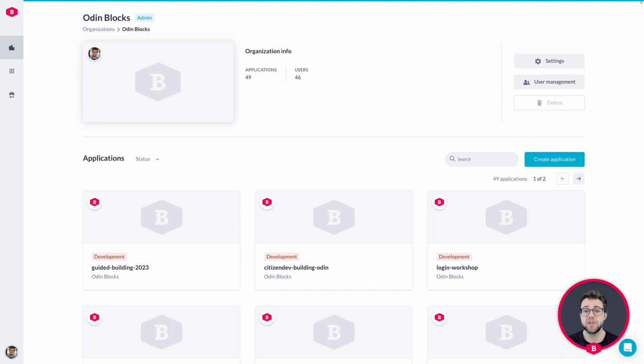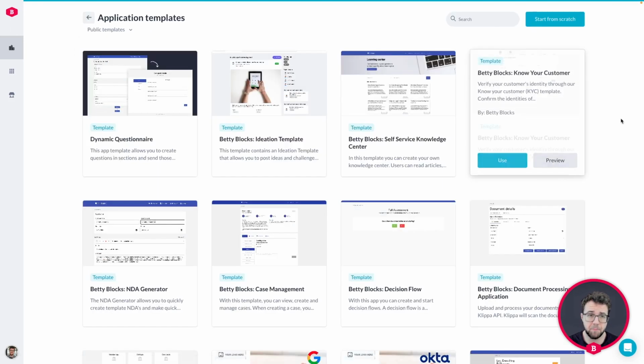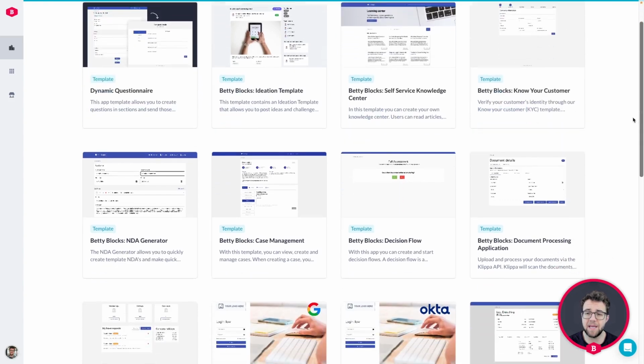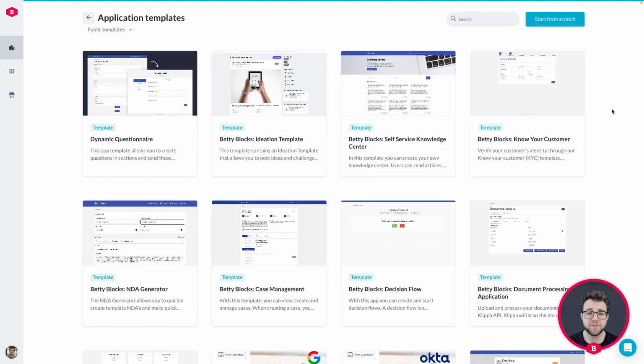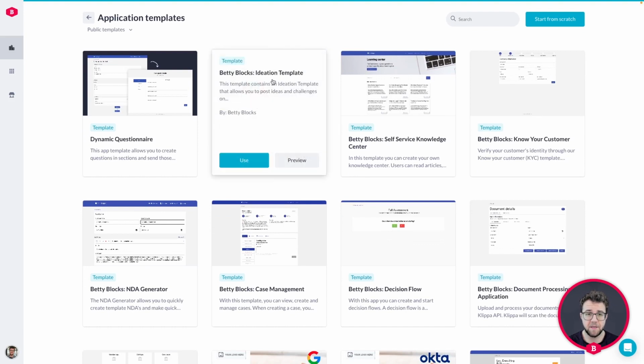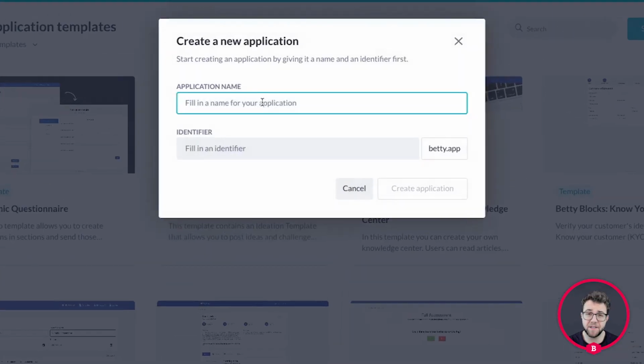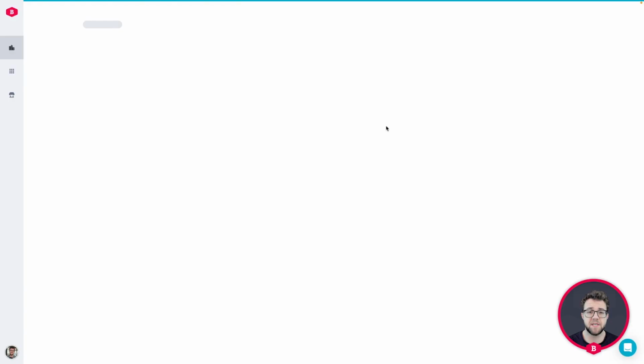So to start off, we are going to My BuddyBlocks, or ask a colleague of yours to set up this application for you in My BuddyBlocks. This can be done via the Create Application button. And then we're going to look at the application templates that are ready to use for us. In this video, I'm going to use the ideation template. I'm going to go with my mouse to the ideation template, select use, and fill in a name for my application. In this case, I'm going to call it Odin's ideation. And I'm going to say create application.